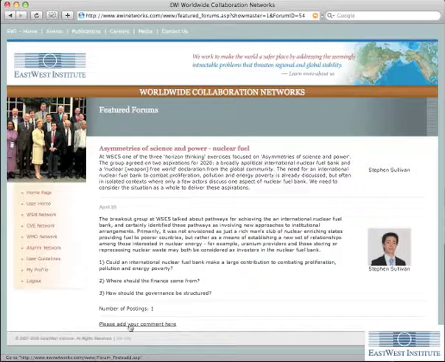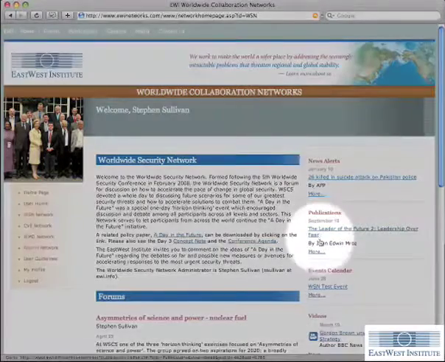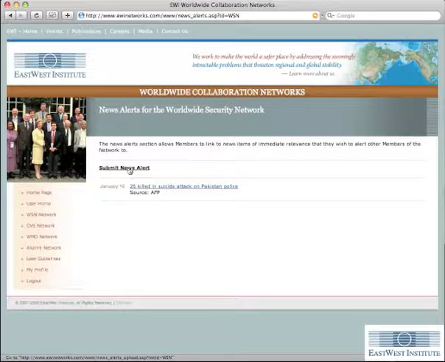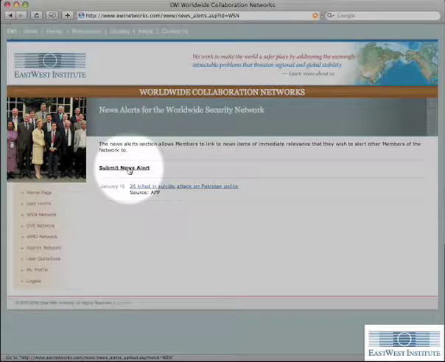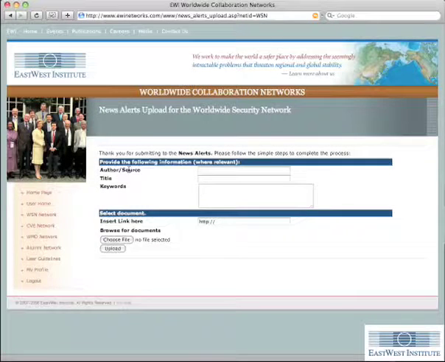You can also submit news alerts, publications, events and videos to those networks you are a member of. Simply go to the relevant content section for each network and click on Submit a link that is visible when you are logged in. These screens are pretty self-explanatory. Please speak to the network administrator if you have any problems getting your content up.